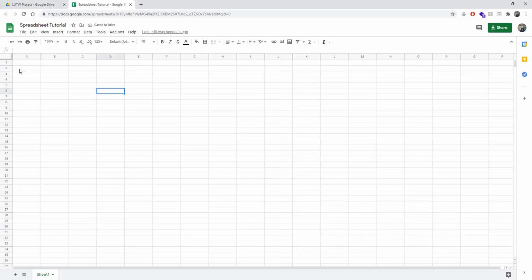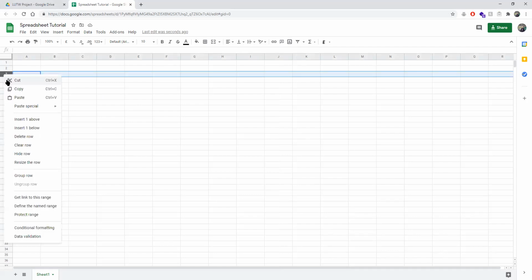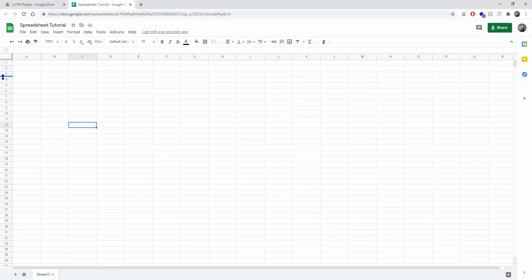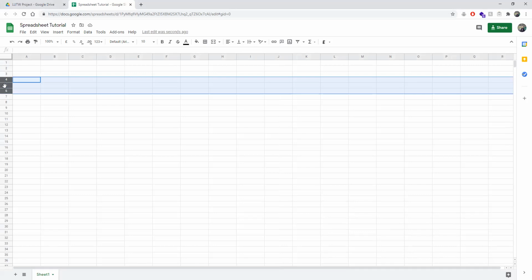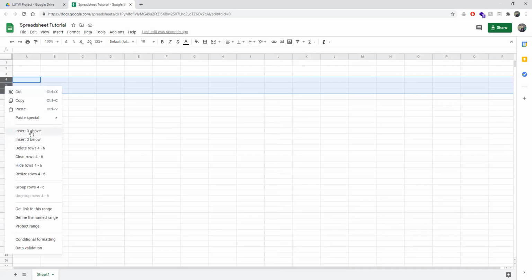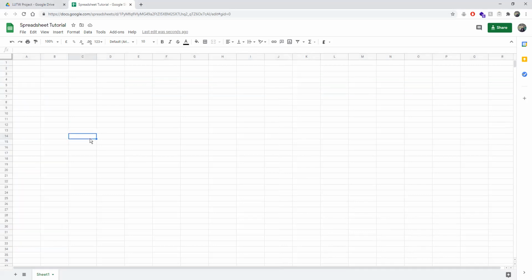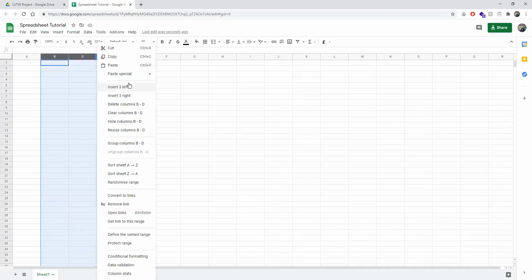So this is the first thing, just for organizational purposes. Usually, you do not need to do that. Same idea here. You can actually insert above or below, or if you select more than one, let's say select three, then you can insert three above or insert three below. And same idea with the columns as well.